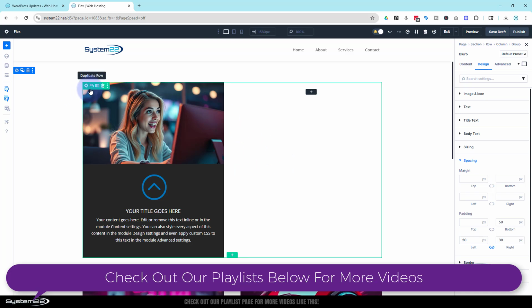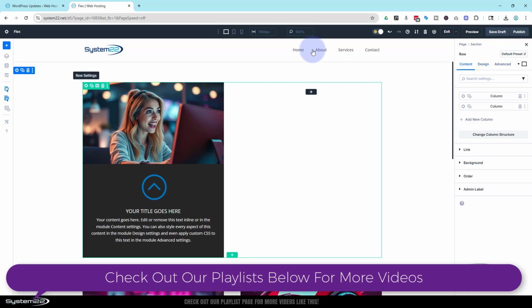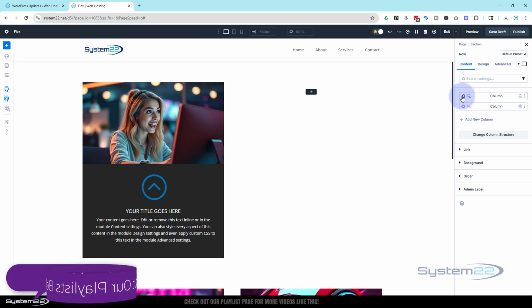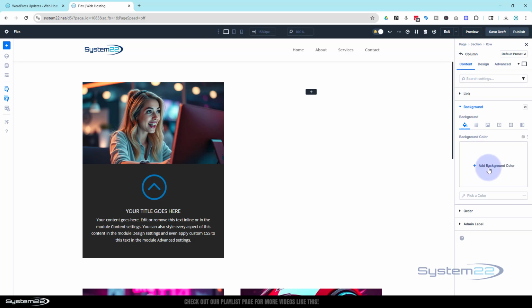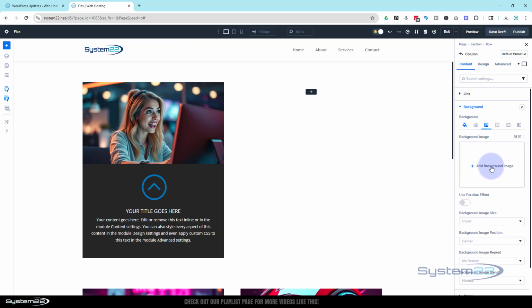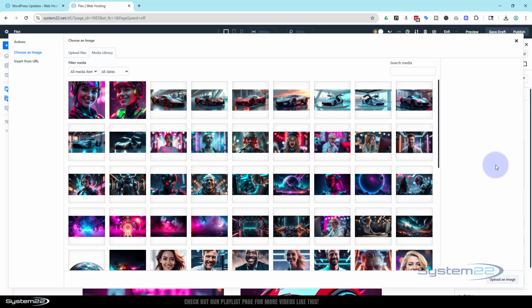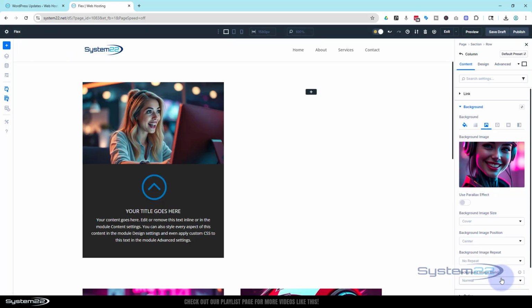I'm going to go into the row up here, the green tab. I'm going to go into the column that our group is sitting in here. Left column here. I'm going to go down to background. As with Divi 4, background's always under content here. Let's throw in an image. I want a portrait type image or shaped image, so that'll do fine right there. Now, of course, you can't see it because our group's on the top.